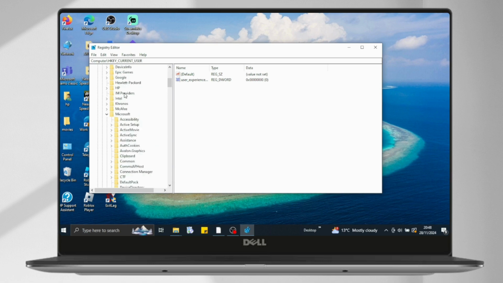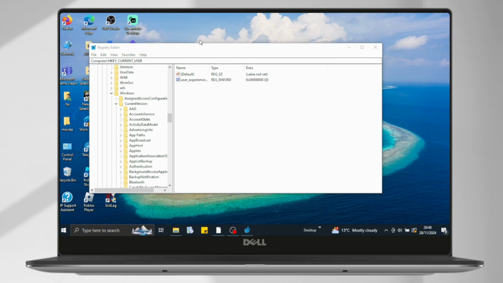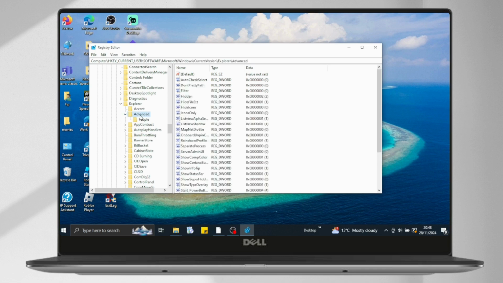Go under HKEY_CURRENT_USER, Microsoft, and under Microsoft scroll down a bit until you are able to find the registry called Windows, and under Windows you'll be able to find another registry. You're just gonna go on and search for the registry called Explorer, and under there you'll find Advanced. So just double click on Advanced and you'll be able to see all of the registry under Advanced.